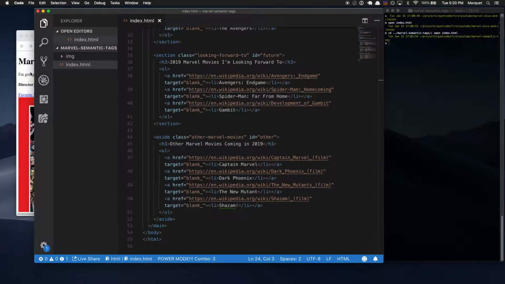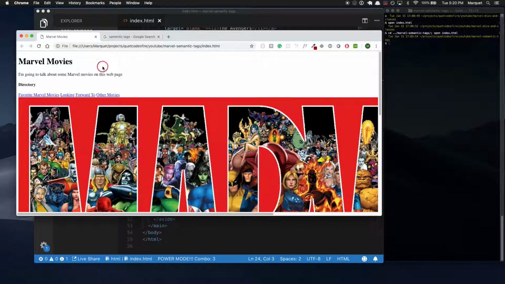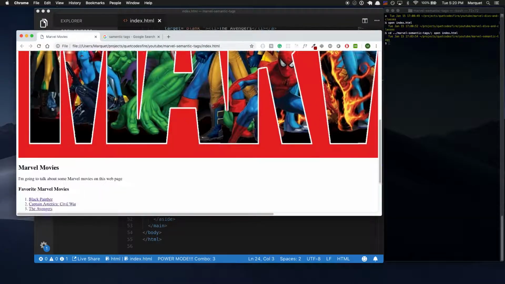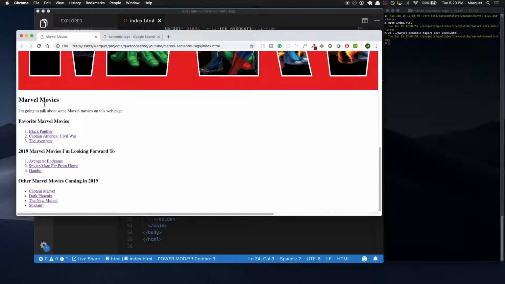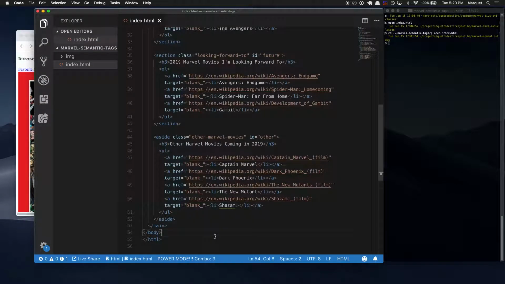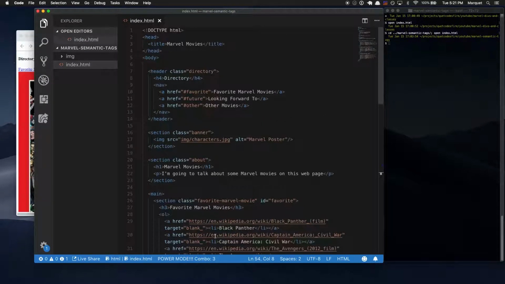So, did I save this? I did save it. If we do a refresh, our page should look the same. We have our directory, just like I said. We have our navigation bar. We have our banner, and then we have the section saying what the page is about and everything else that we had. So we made very minimal changes to the page, but we've made it a lot easier to tell what's going on here.